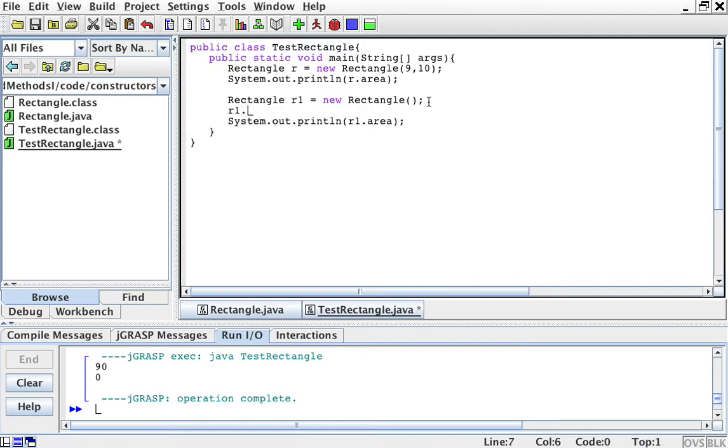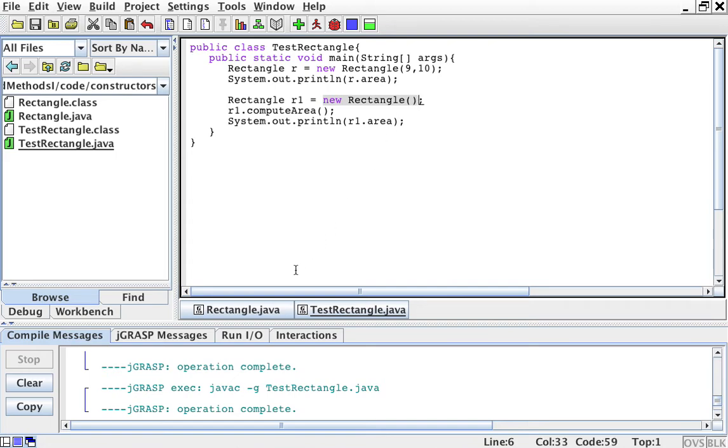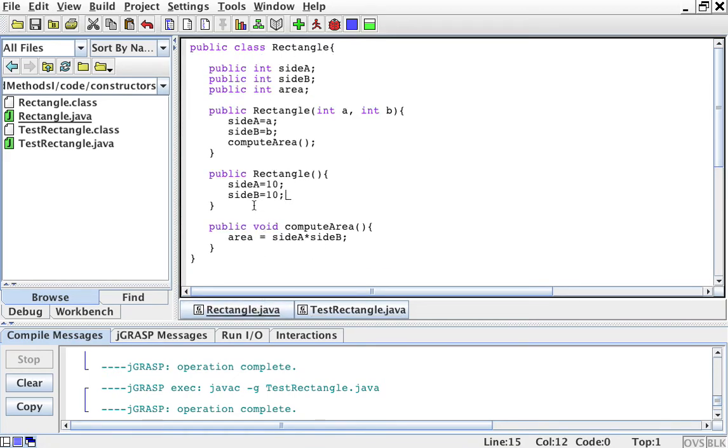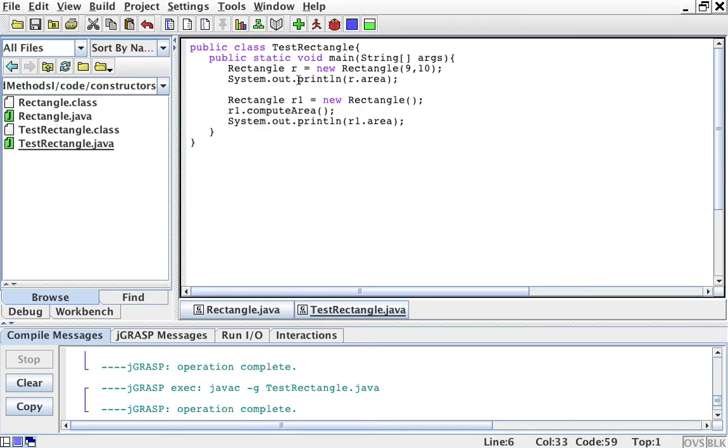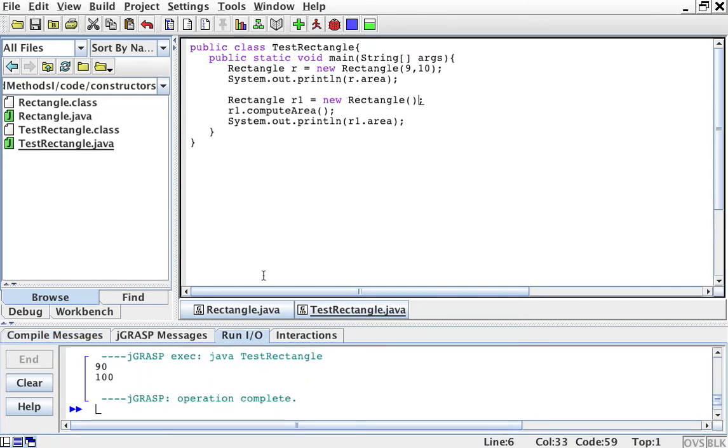So I'll do r1.compute area, compile. What should I get here? Well, I should get a 100, because in the new rectangle here, just the default constructor, look, default constructor, I'm setting the sides 10 and 10. So if I compute the area over here, I'll get 100 in the area, right? So compile, run, I get 100.